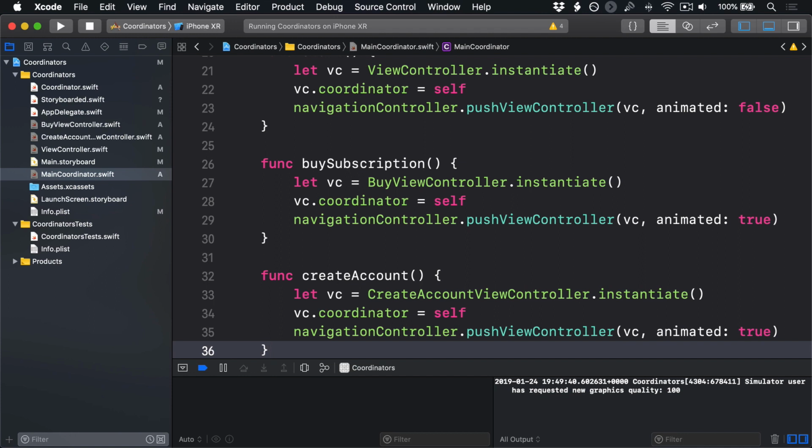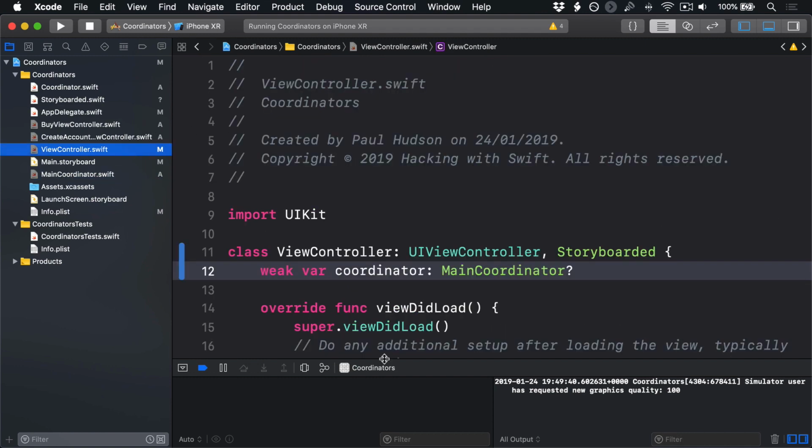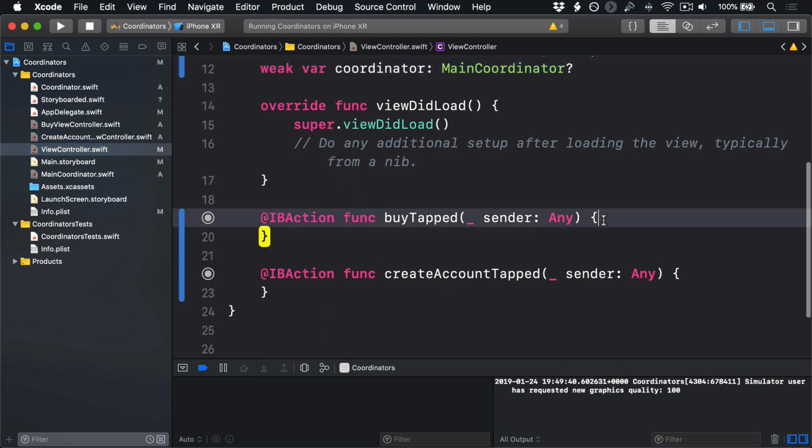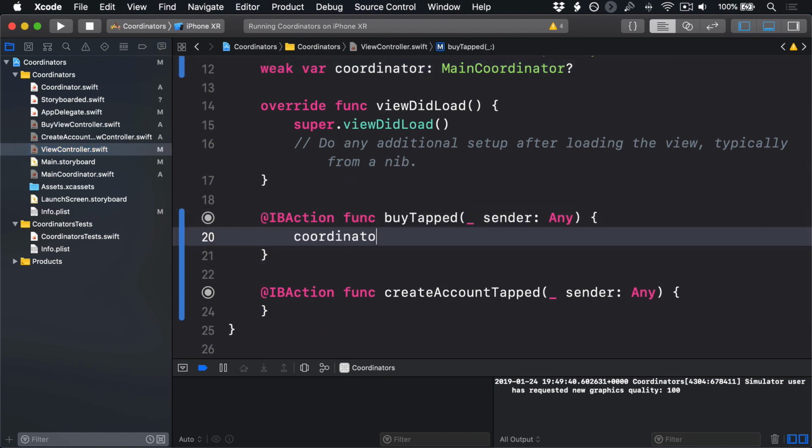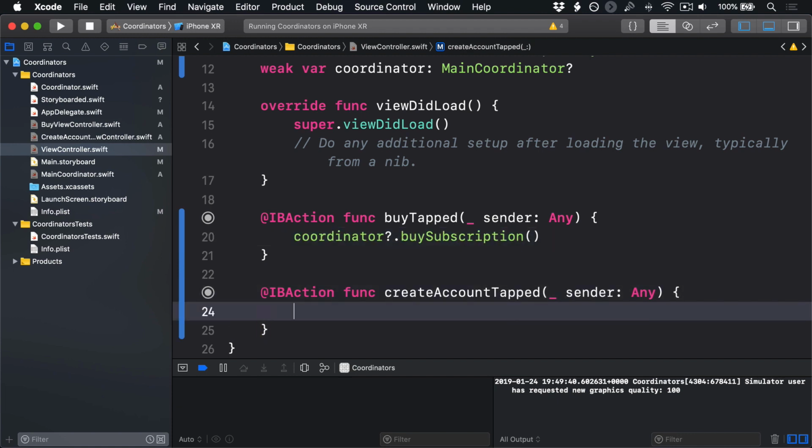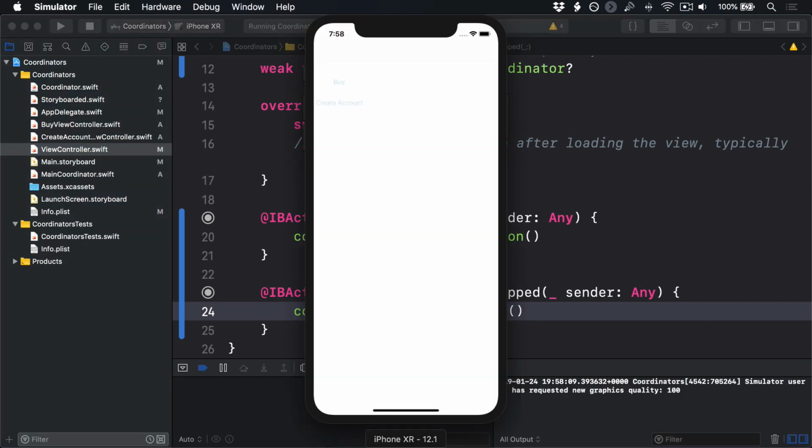So the final step is to go back to the ViewController class we had earlier and fill in those two IBAction methods we made. So I'll open the class, I'll scroll down and find buyTapped, and here I'm going to say coordinator?.buySubscription. And in createAccountTapped, I'll say coordinator?.createAccount. And now when I run the app, we should be able to navigate between screens freely. I can press Buy to see the buy view controller, or go back and press Create Account to see the create account view controller.